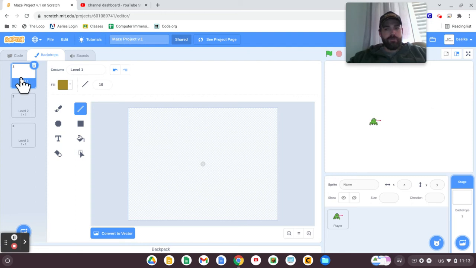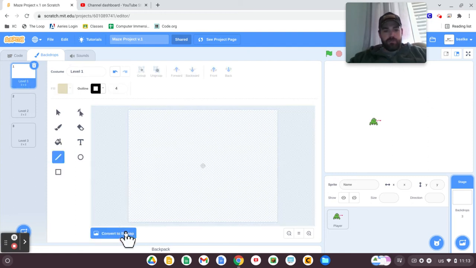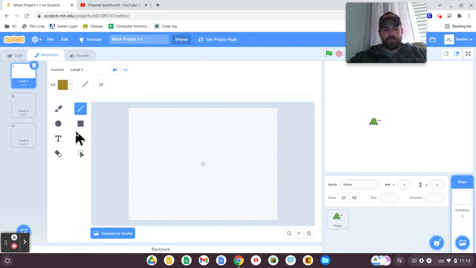Make sure you're on level 1, and I want you to click this blue button down here that says Convert to Bitmap. Click that once, and you'll see your tools change. They look like this now, these aid tools. You can change back and forth often. Really depends on what you're doing.